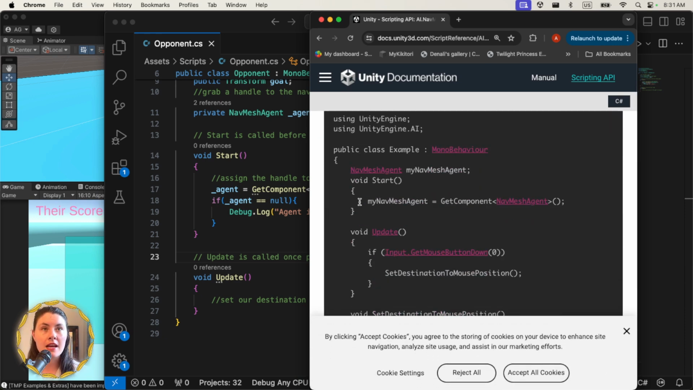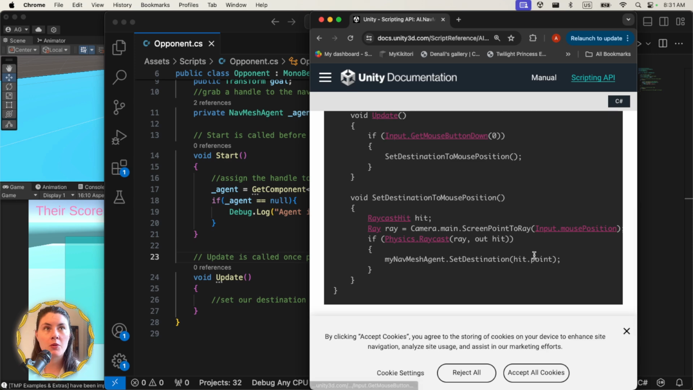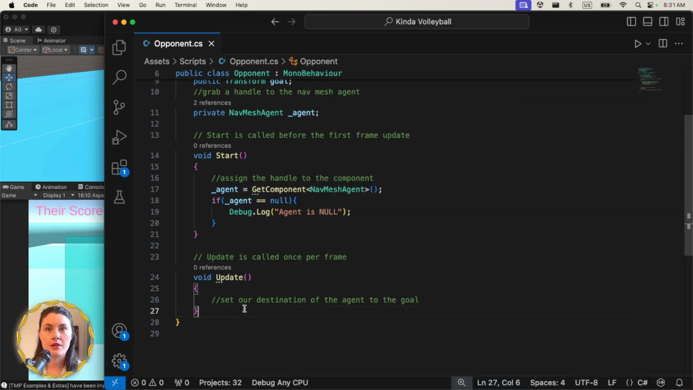And look, they're doing exactly what we've done. They've assigned the handle of the NavMesh agent. They're using the AI namespace. And we don't really care what the example is. We're just trying to find the syntax for SetDestination. Here it is. So it's agent.SetDestination, and then we pass in where we're trying to go. So let's try that here.